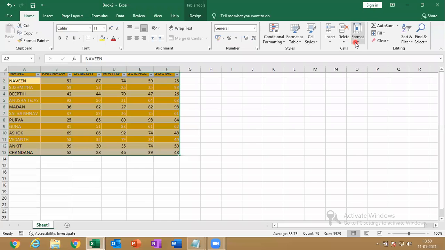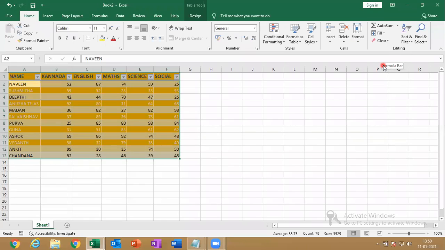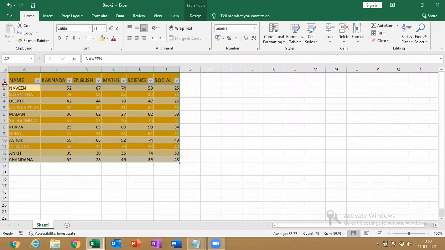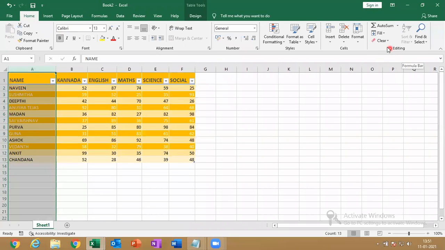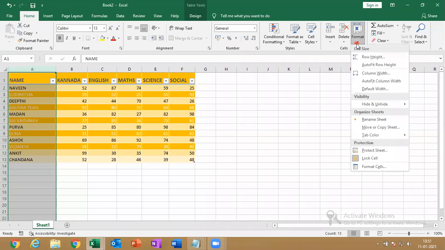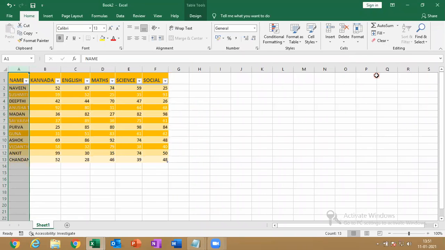So now select all, auto fit row height. Sir, manually I want to increase. So you just click on the line and increase. Sir, if they have mentioned a particular row height and column width that should be there, then what do I do? Select the column, go to the format tab, click on column width, and mention how much you want. Like this.